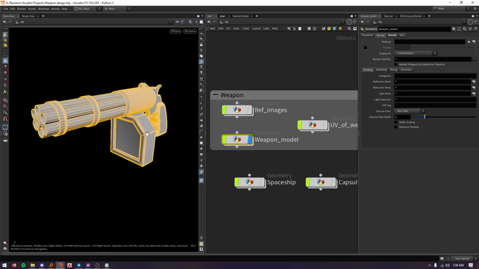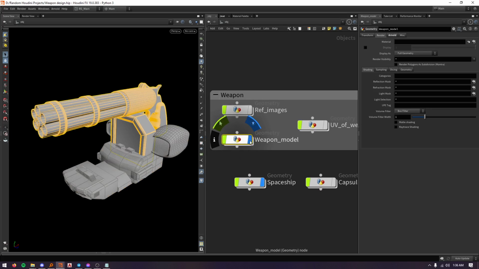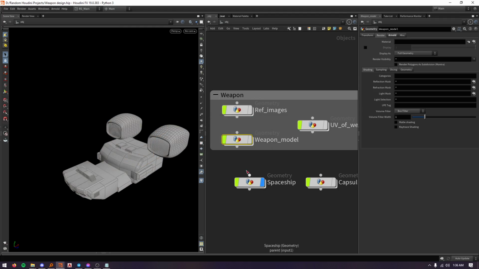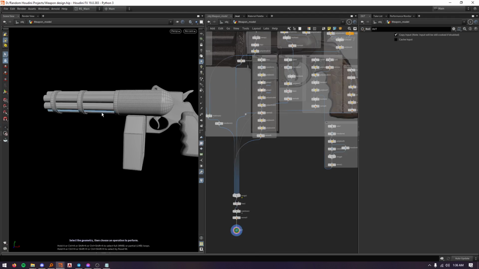I also have been working on this weapon design and this spaceship. It's funny how the pestle is way larger than my spaceship. But yeah, so for the pestle, I don't have much to talk about it.